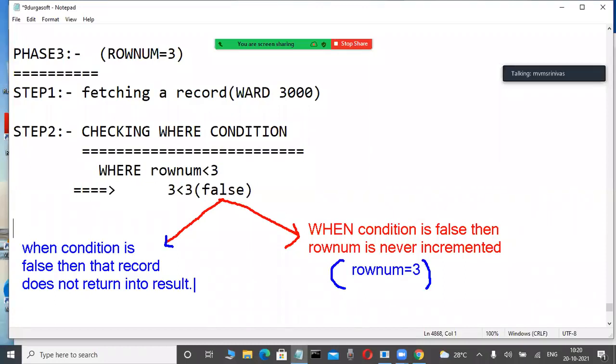When the where condition is true, then only ROWNUM is incremented. Where condition false means ROWNUM is never incremented. Yes, that is the logic. That's why I will tell you example 2 now. Select star from EMP1 where ROWNUM is equal to 2, no rows selected. How? Fetching the first record, ROWNUM is 1, checking the where condition ROWNUM equal to 2 means 1 is equal to 2, false, so ROWNUM is never incremented and that record is never displayed.